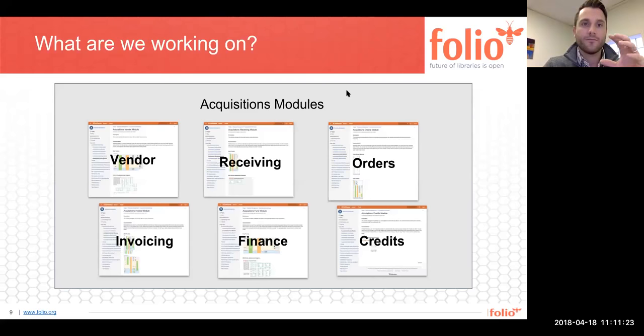So these six modules are what make up acquisitions at the moment. We have the vendor module, a receiving module, an orders module, invoicing, finance, and credits. These six things are what we're going to go through at a high level in the next number of slides. I'm going to talk about what they allow you to do and how they interact with each other. That will all tie together into what we refer to as acquisitions and the functionality you get in acquisitions in Folio at the moment.